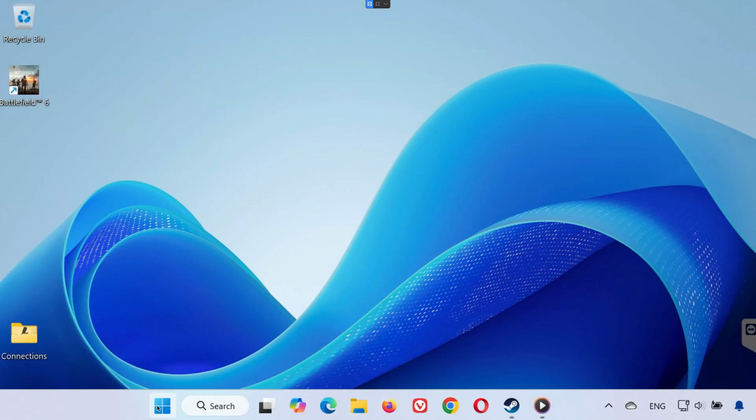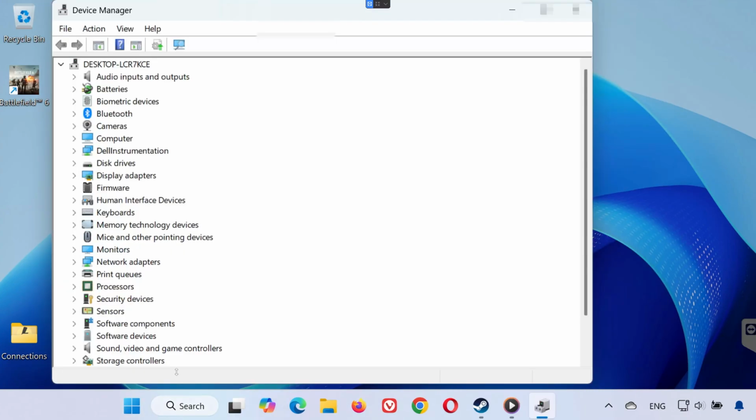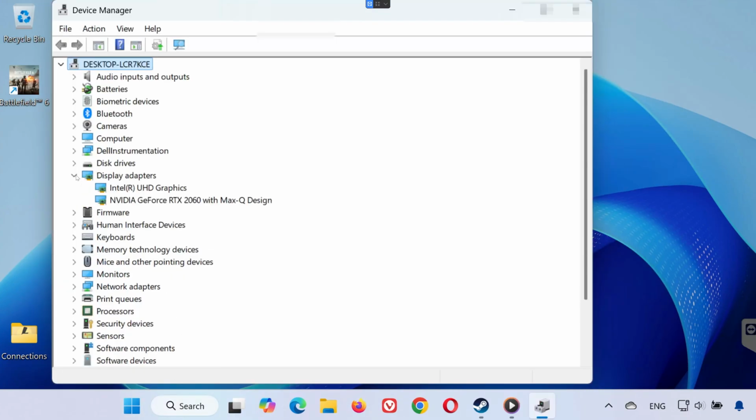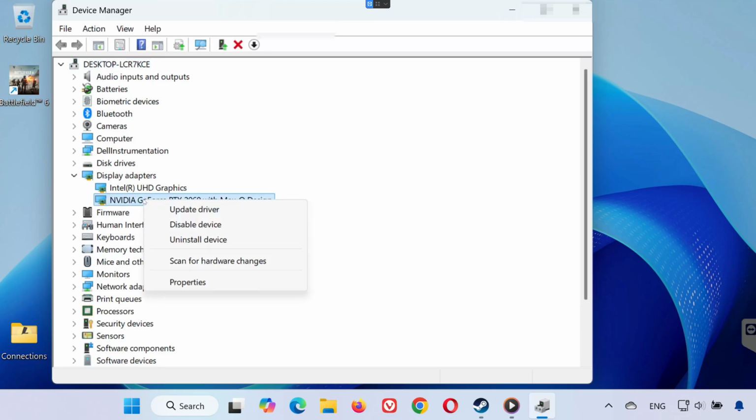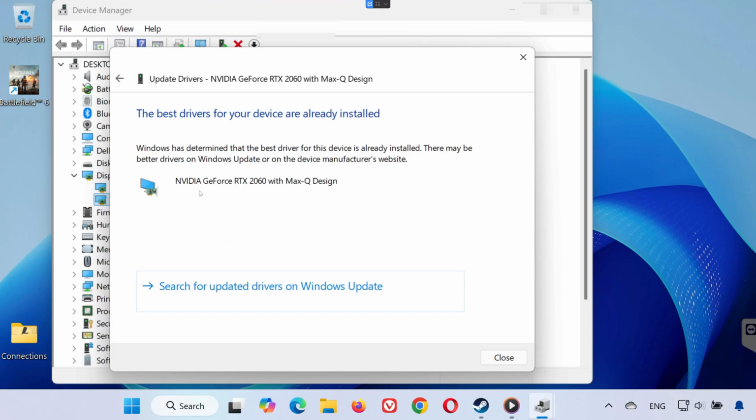Solution 3. Open the start menu and type Device Manager. Open it and expand Display Adapters. Right click your GPU and select Update Driver. Choose Search automatically for drivers. Wait for the process to finish, then restart your PC.